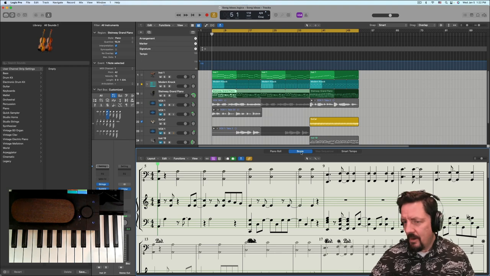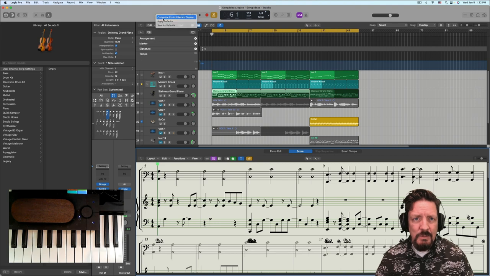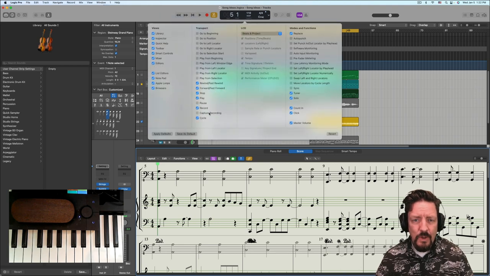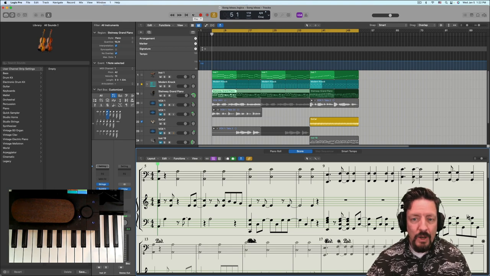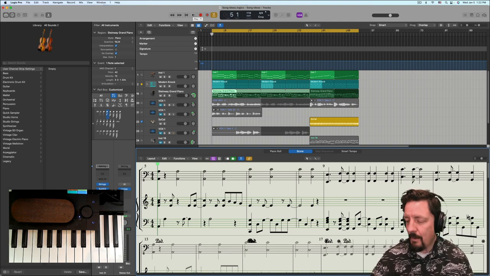And what I want to do real quick is customize this, play the whole transport here. I'm going to add capture recording because I don't want to necessarily record. I just want to play it a couple times, and if I like one of them, then I'll do the capture record.